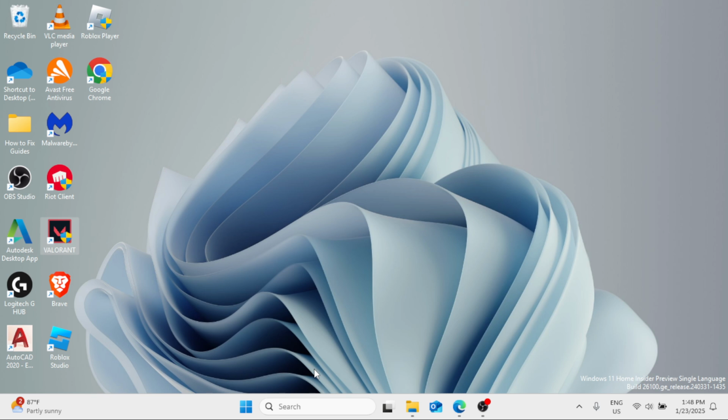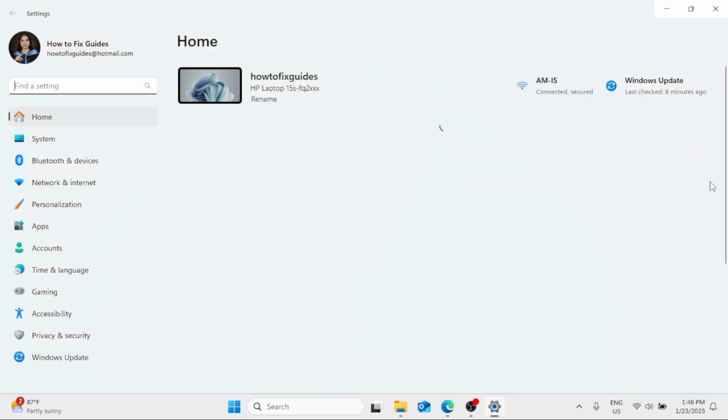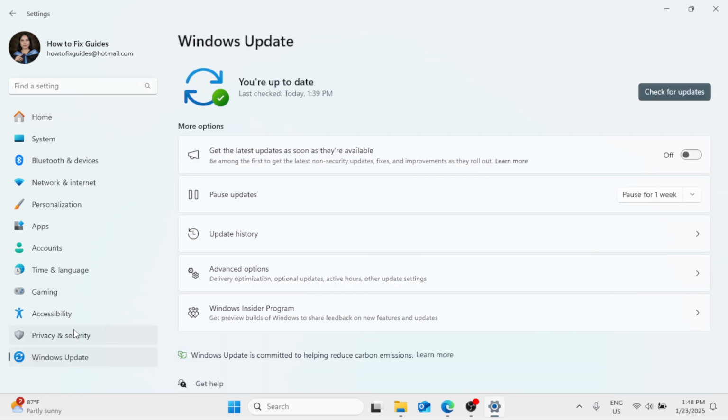The next method is we're also going to make sure that our Windows is up to date. So click on the Start button and then go to Settings. On the left pane in the list of options, you have to click on Windows Update. Then here, just simply click this button, Check for updates. Once done, close this window.